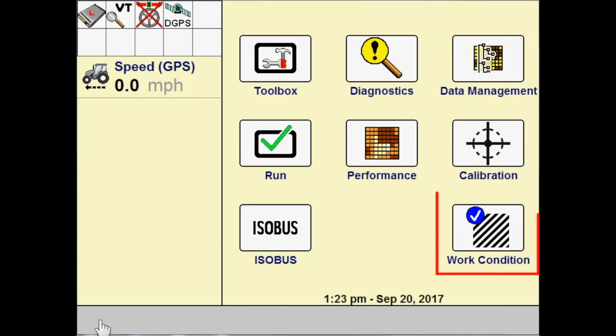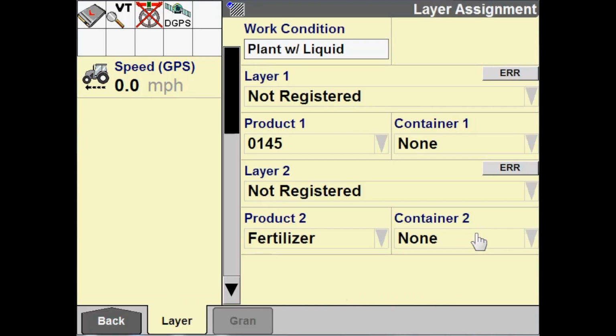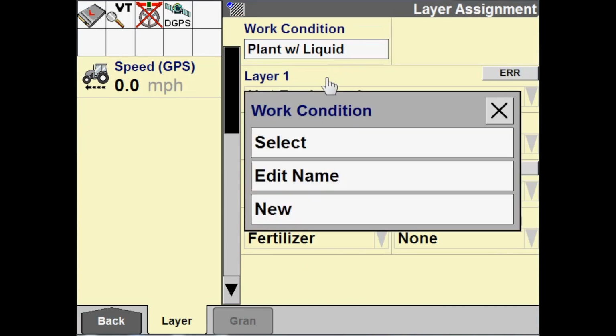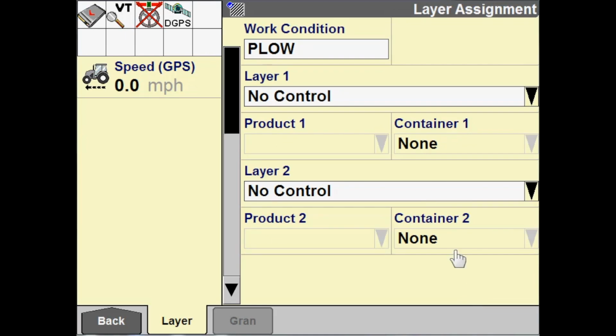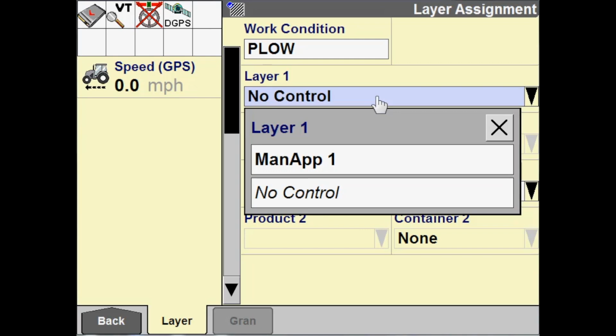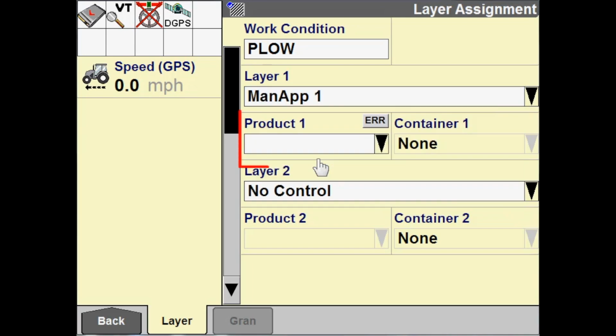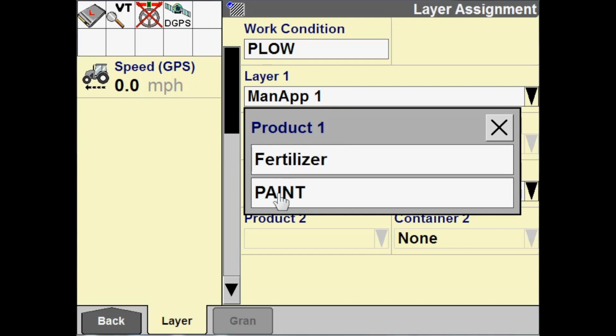We need to go to work condition, and we need to create a work condition in order to map this product. So I'm going to create a new work condition, and I'm going to call it plow. Let's say for our tillage tool, we're pulling a plow. And then I need to choose a control channel to layer. So I'm going to choose my man app. Since I've configured a man app, that becomes selectable here. And then I also have to choose a product to map. So I'm going to select paint for my product.